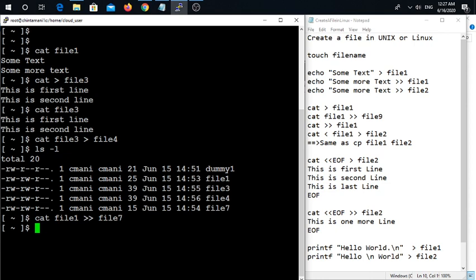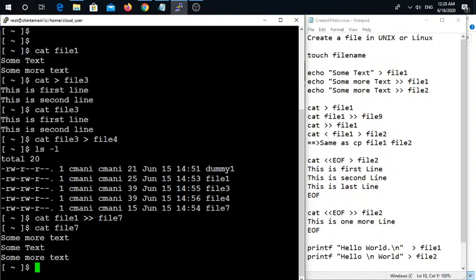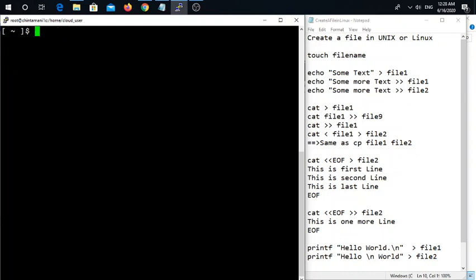If I now display file7, it had some text, and now it has the contents which were in file1. File1 was having some text and some more text. File7 was having only some more text. So file7 followed by file1 contents. That is what it means. So that's about greater than and double greater than. Greater than is redirection. Double greater than is append.